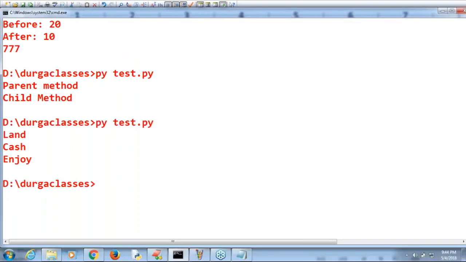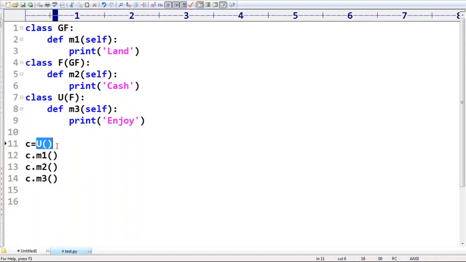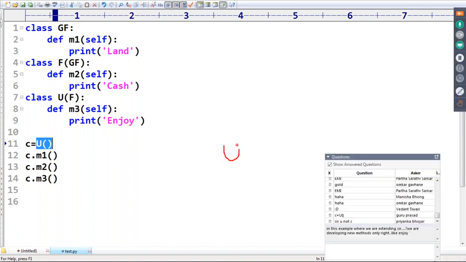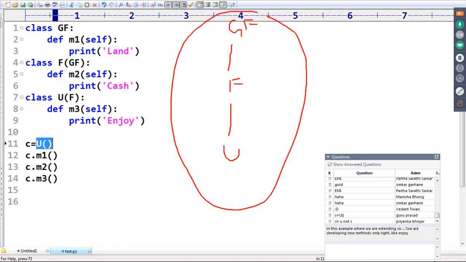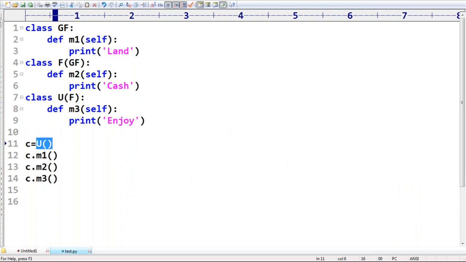Now observe land, cash, and then enjoy. By default it is going to come. Sir, are you seeing right? Multi-level. Yourself, next and after that father, next and after that grandfather. Itself is nothing but multi-level. Any explanation is required? Clear? What is multi-level inheritance? That's all. This is the best example to understand, right?